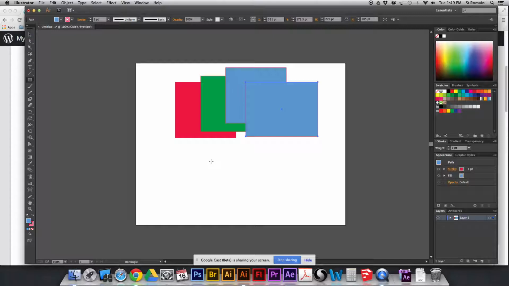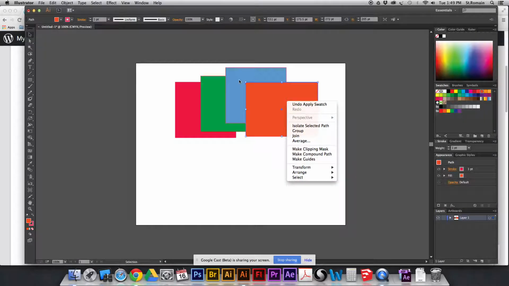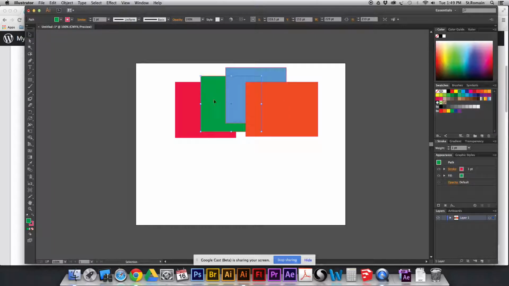Now, we can change that order. I'm going to change this one to orange. We can change that order by using our selection tool, this selection tool here, and I can right-click whichever I want to move. So say I want to move this green one up to the front.